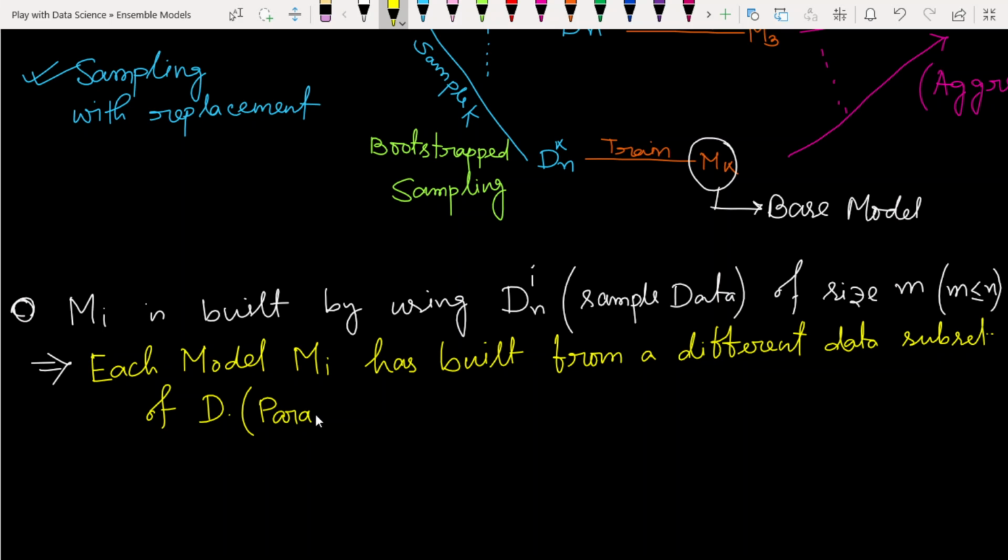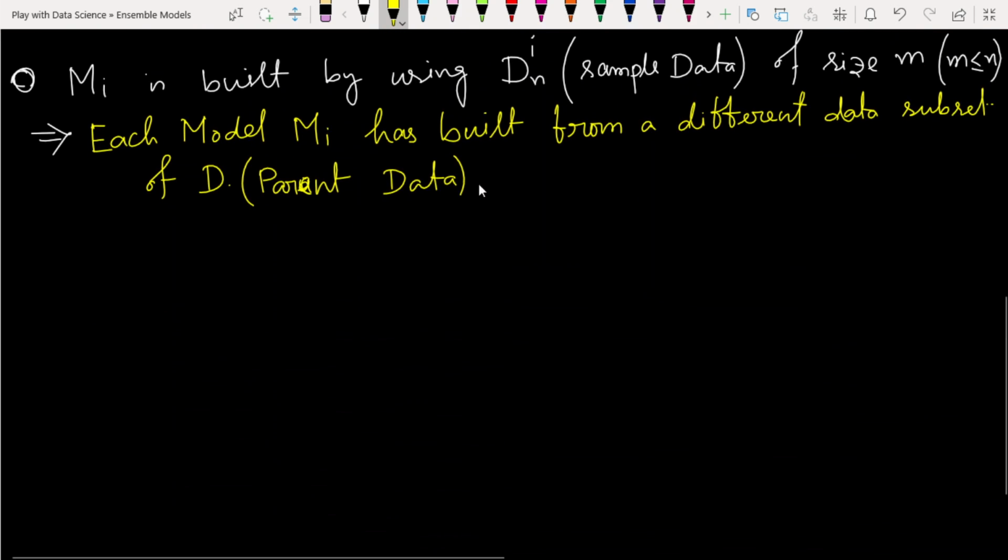Parent, P-A-R-A-E-N. Okay, I am very weak in English. If I make some mistake, please correct it. I think the parent spelling is P-A-R-E-N-T.